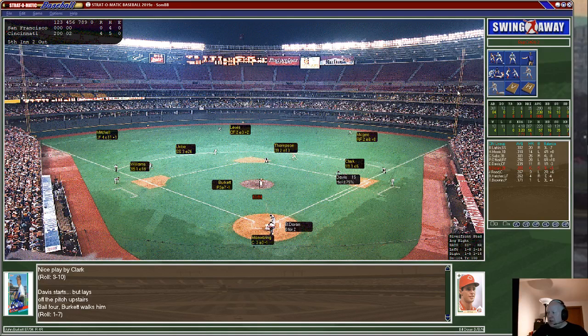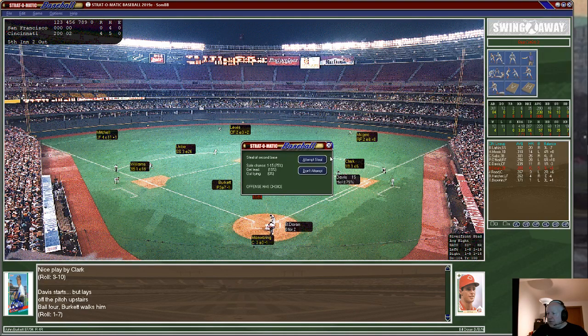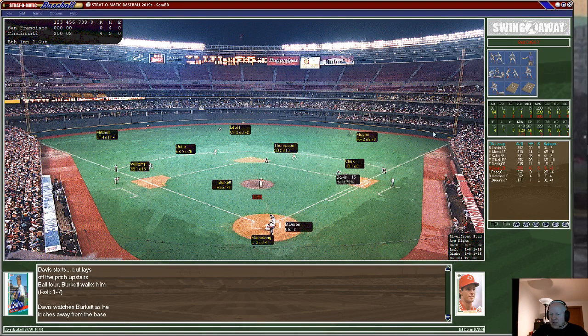And with a 4-0 lead, Davis is going to look for the opportunity to steal. 19% chance of getting his lead. Burkett watches him closely, but there he goes. And Manwaring throws him out. How about that? Strong throw by Manwaring to retire Davis on the stolen base attempt.